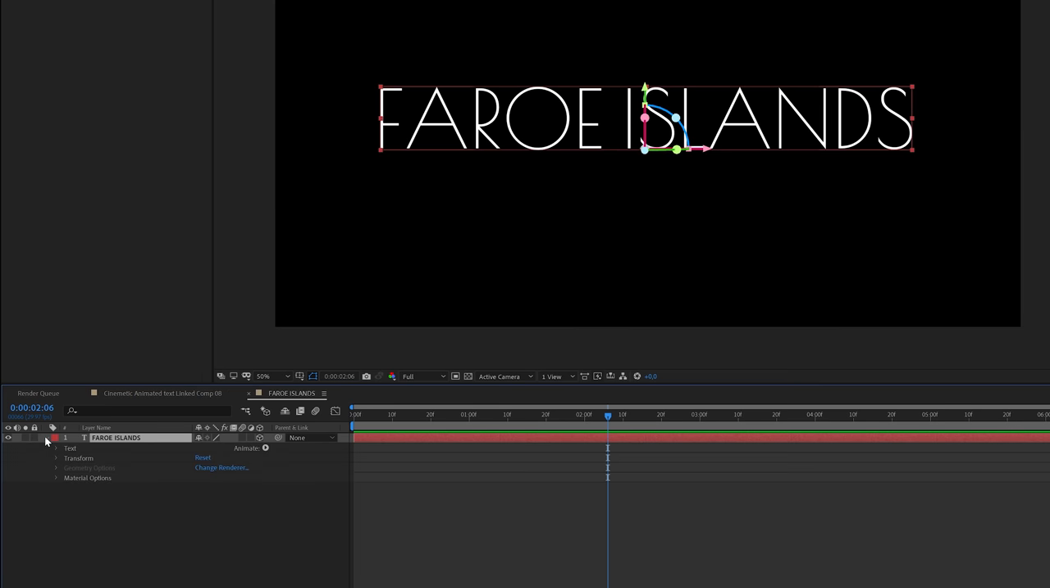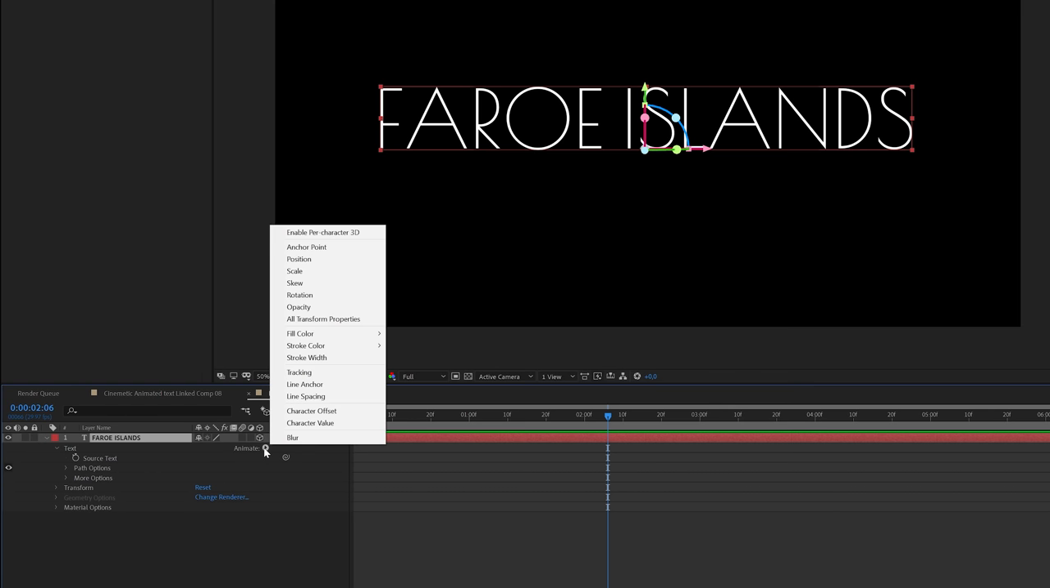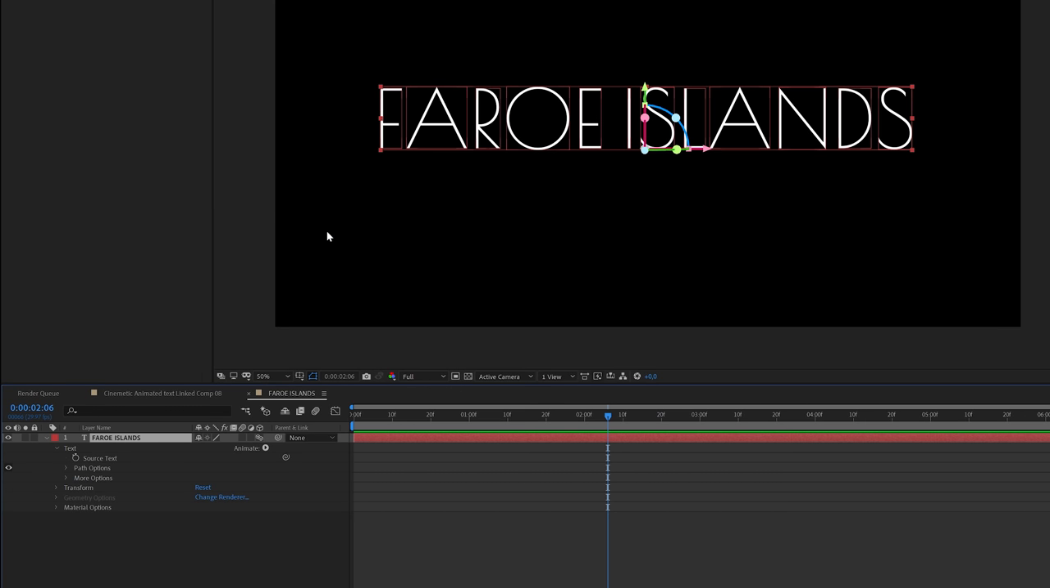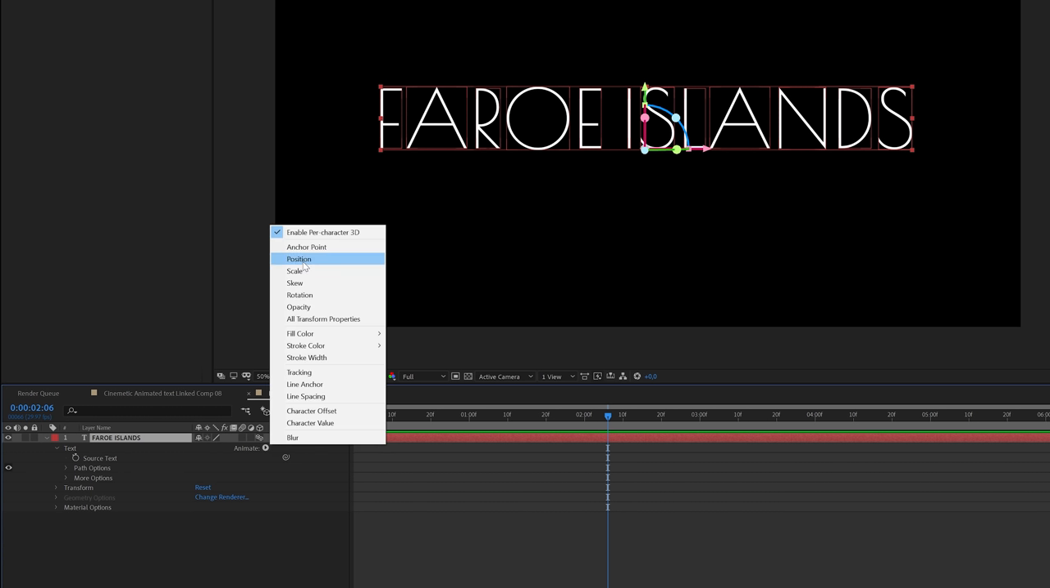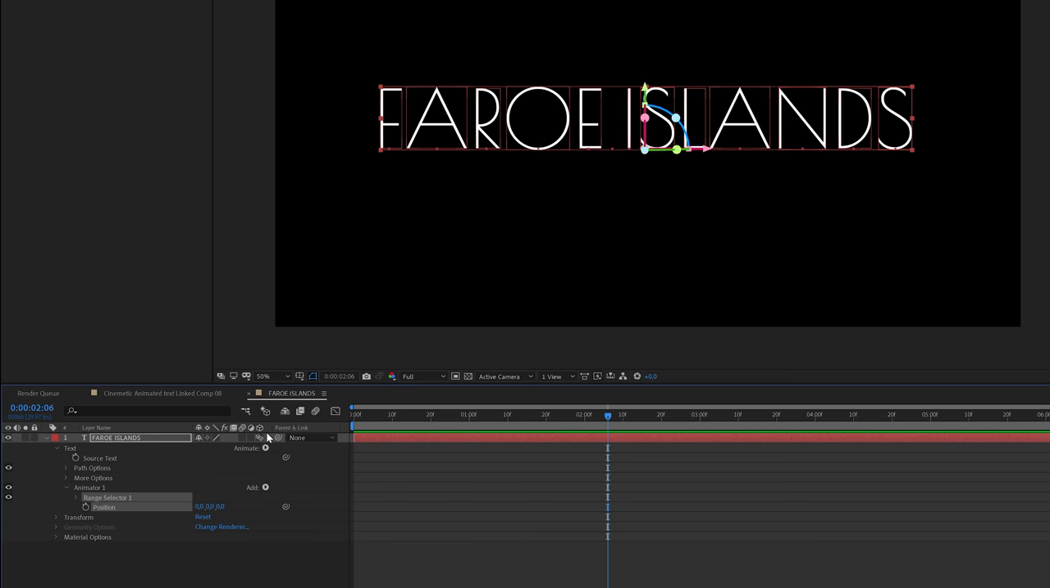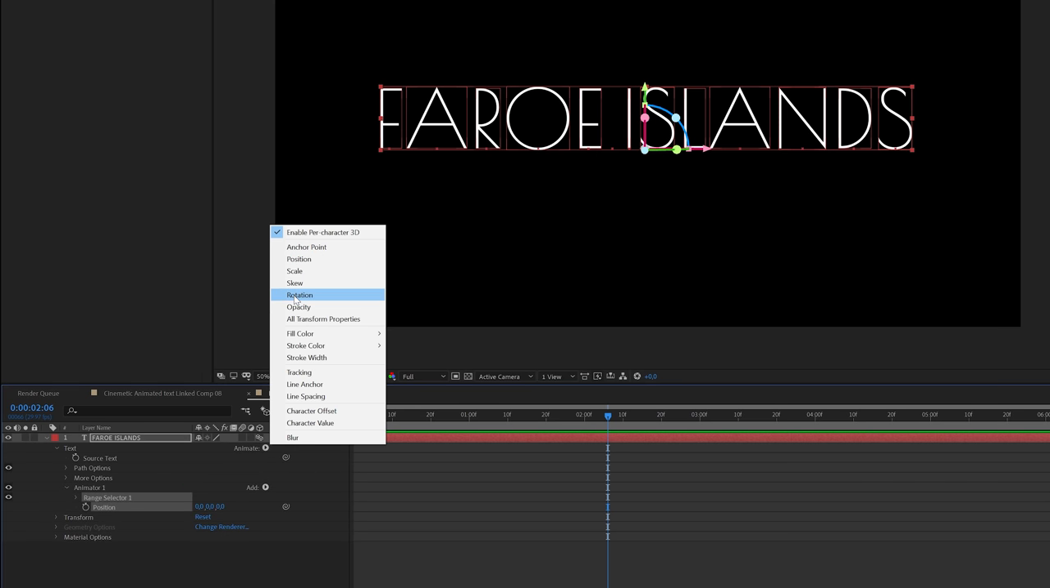Next, we'll go into the text layer and then we'll find the animate option here. We can now left click on this animate button and then enable per character 3D. Now that we've enabled the 3D option for the text layer, we can add some more properties. We'll start by adding position properties and then we'll also add rotation. We're going to add one more and that is the blur animate property.